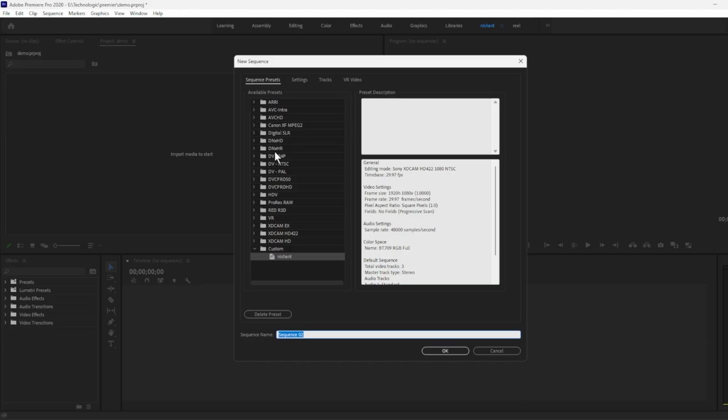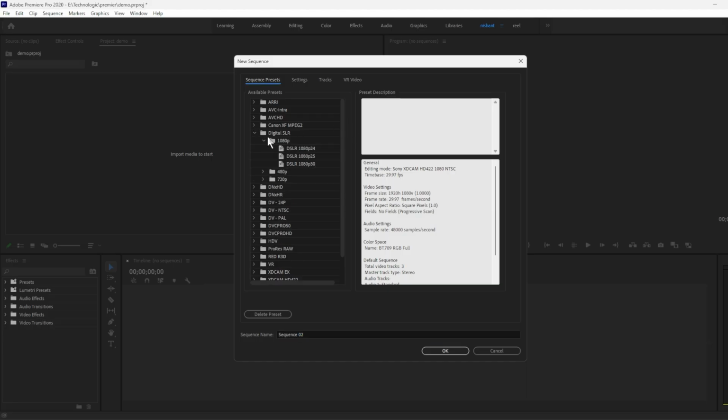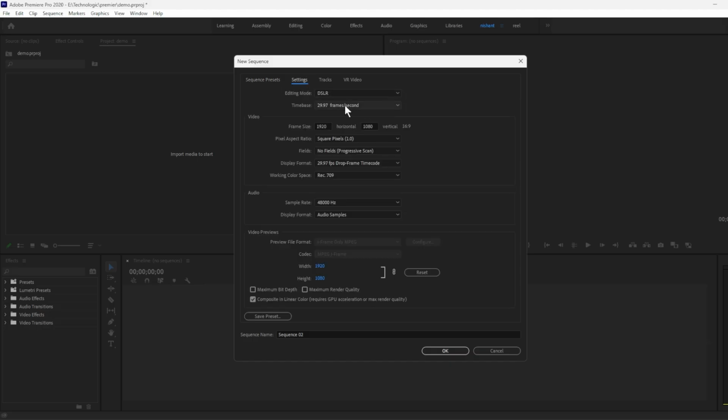Premiere Pro has given so many default presets that we can select from. Usually, I select the digital SLR preset and make changes to it in the settings. So we will select this preset for now, DSLR 1080 frames per second. Then we will go to settings. I will set the frame rate to 30 frames per second. Usually, I prefer posting my videos in 2K. Although I shoot in 4K, I think 2K is the sweet spot.